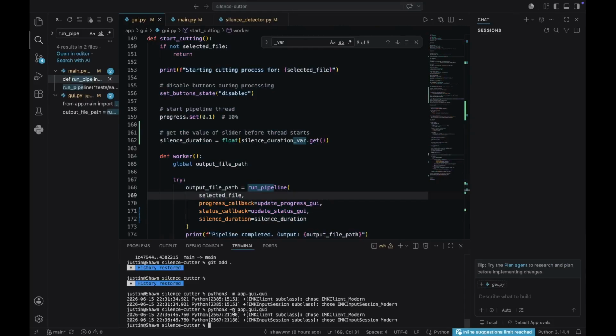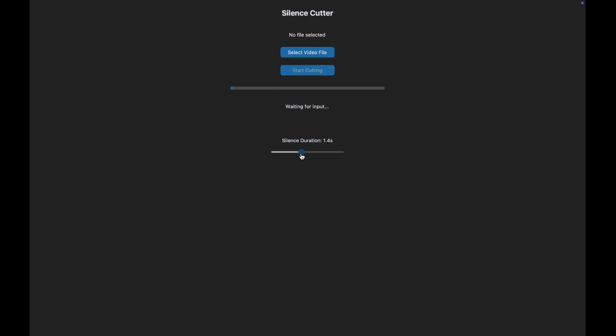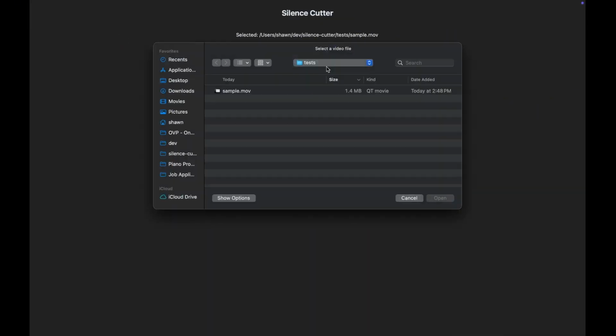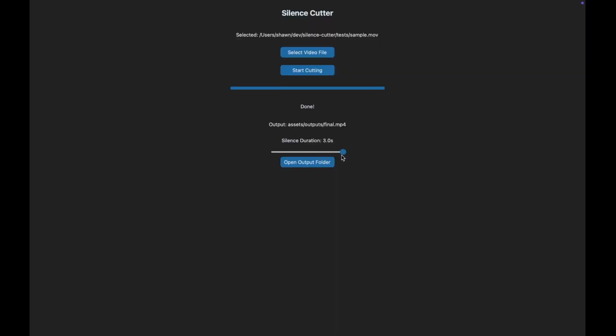Let's try running. Right now we have silence. Let's do 1.9. Open. Maybe 1.5 will do. Open. Let's go. Open output folder. What if we make this longer? 3 seconds. What if 1?